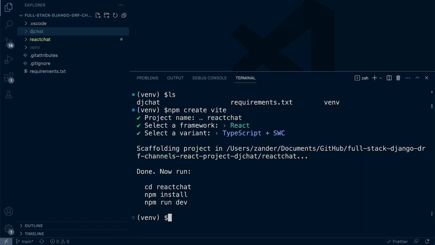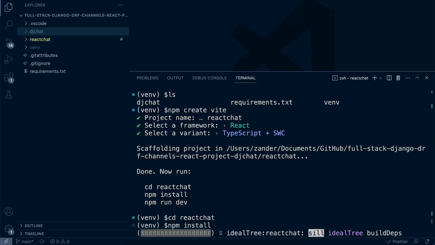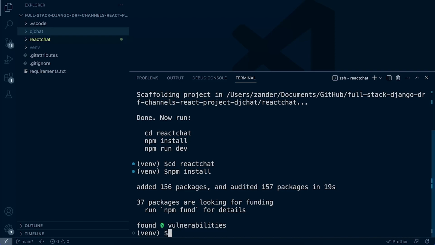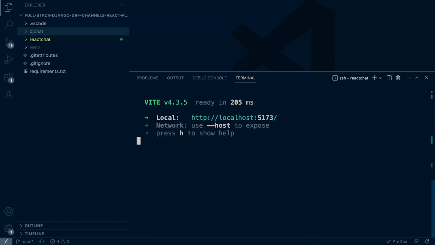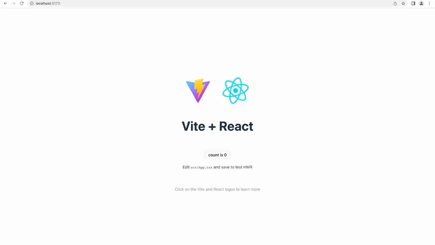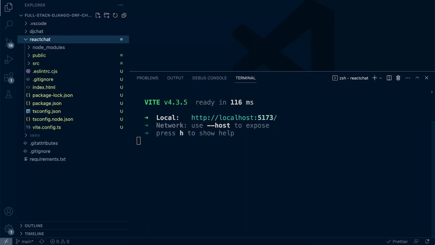So now we've done that, we are told what to do. So we need to cd into React Chat, and then we need to npm install. Right, so with that done, we are now going to run npm run dev. Give that a go. So let's go ahead and open up the browser to localhost port 5173. So on your screen, you should see a screen similar to this. It may have changed with the version that you've downloaded, but this just indicates the fact that our project has successfully started.